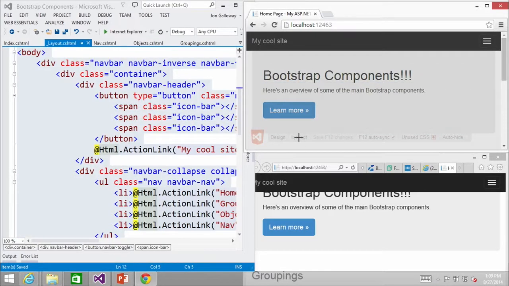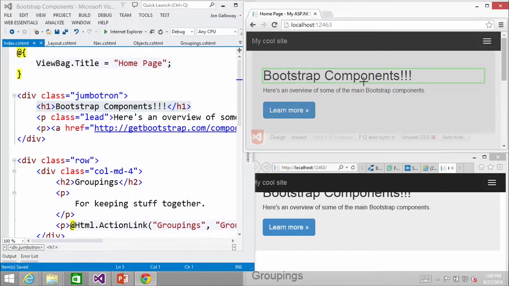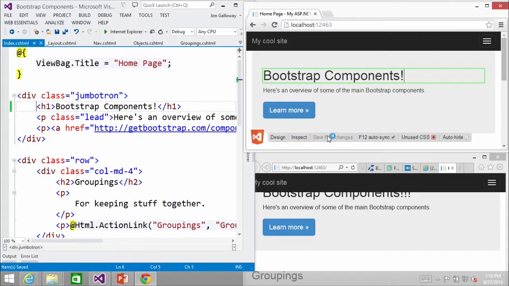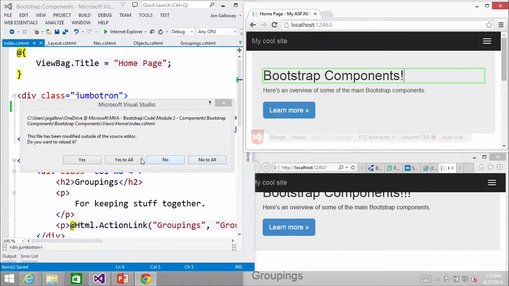And then one other thing here is if I go into design mode and I click design, I can actually type in here. And you notice as I type over there on the right, that's actually pushing those changes from the browser back over into my source code.